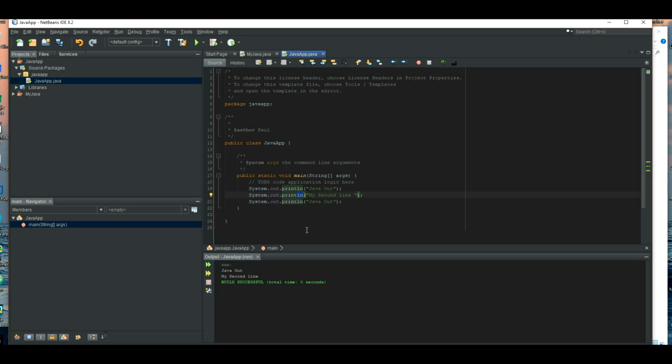This has a line return, but we've now taken that out. So this will operate just a little bit differently. And as you can see, it did. My second line, Java out. So what happened here is this is going to print out to console, and it's going to return. So at the end of that line, it automatically returns. This one, since we've taken out the line, it's not going to return.